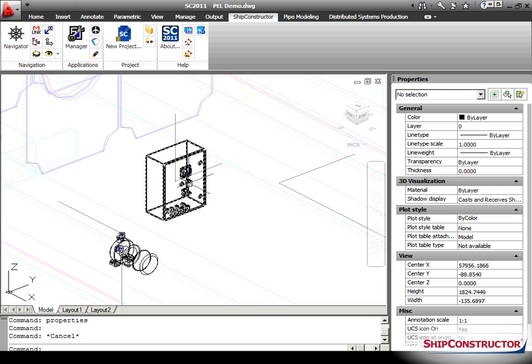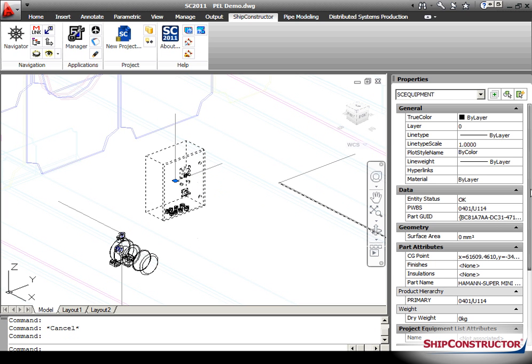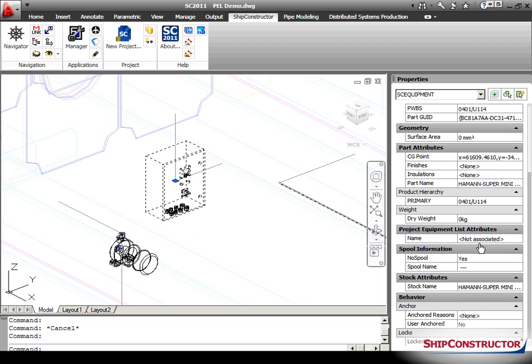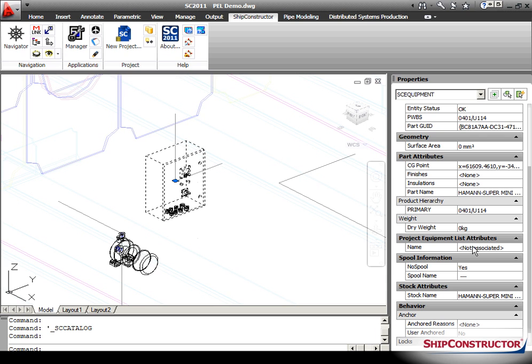Notice that parts modeled from the equipment library have the project equipment list attributes section blank in the OPM. This indicates that parts modeled from the equipment library are not associated with the PEL.